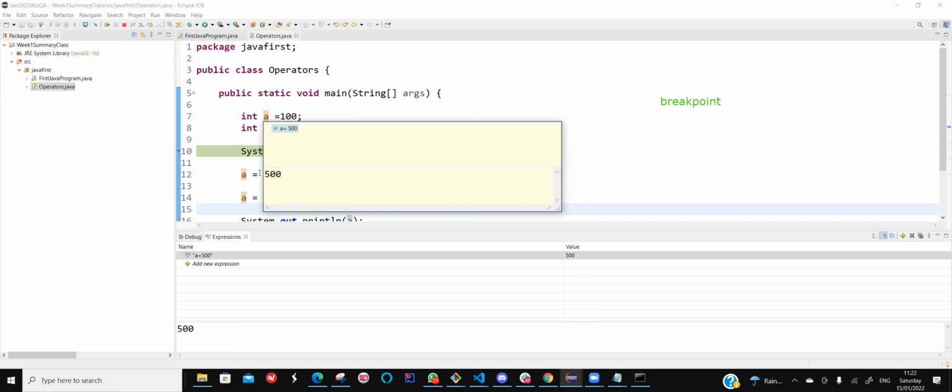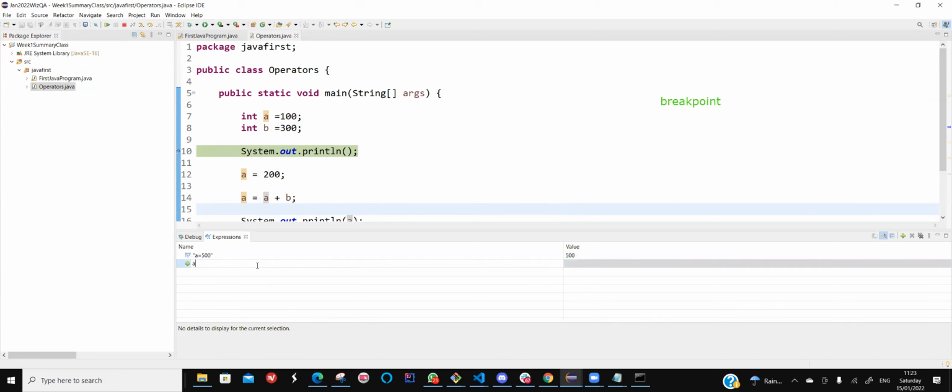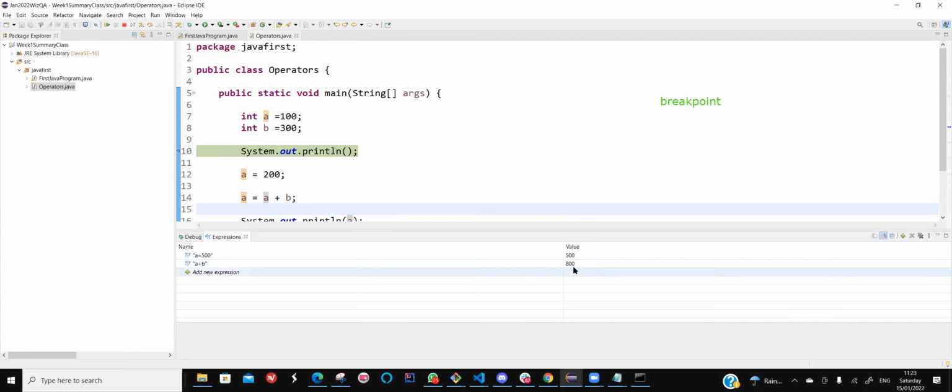But you're doing the value updation during the execution of the program, which gives you a lot of power to perform the debugging. I can write a complete program here. I can say A plus B, just like that, hit enter. And it gives you the value 800, you see that? Because it understands that the B value is 300 and I updated A as 500. So the value is 800.